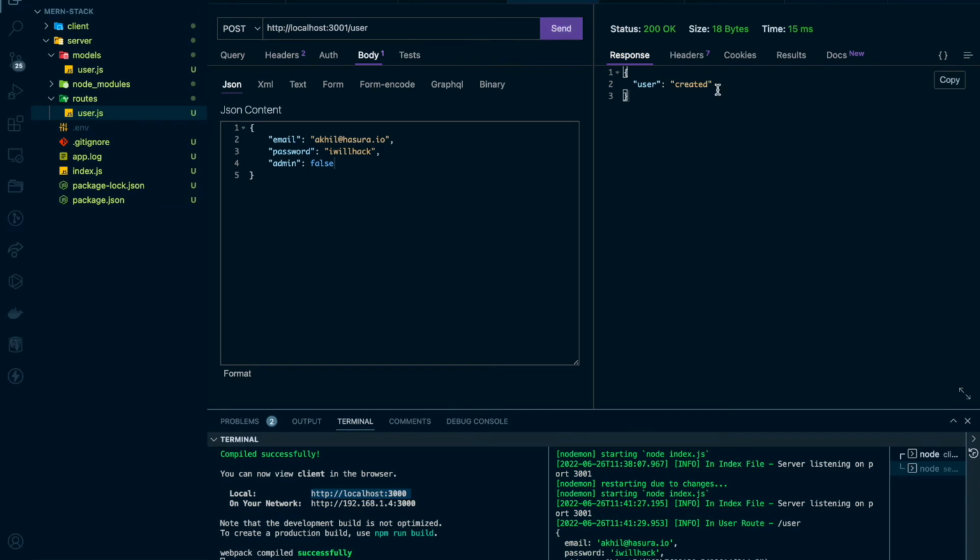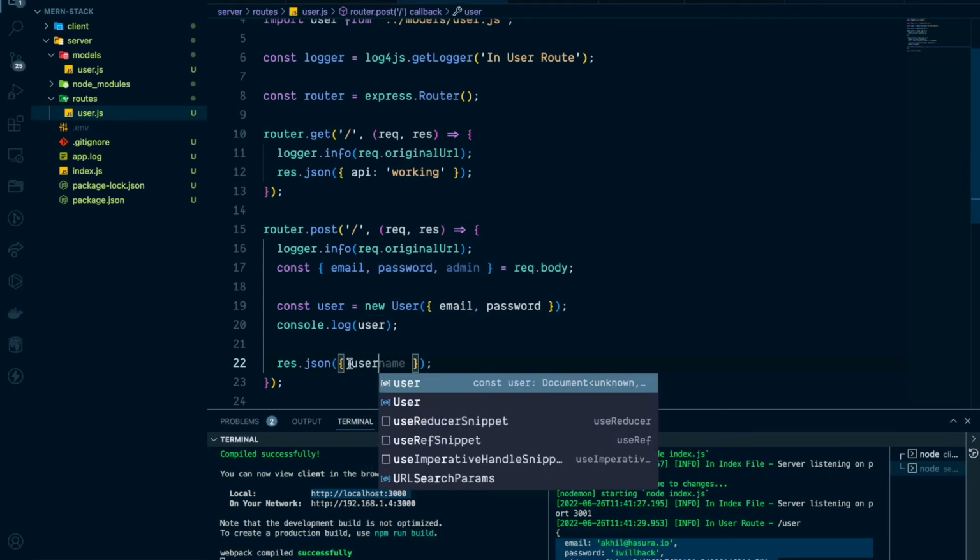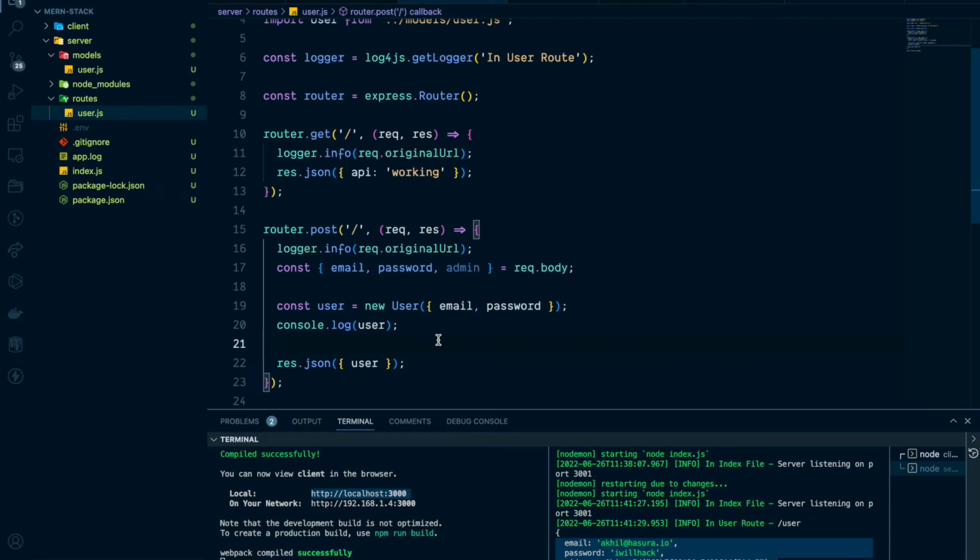So I'm sending the post request. It says user created, but if you can see over here, can you see its email, password, and an ID? This ID is MongoDB ID. MongoDB is constructing all of these things. Now the user should be actually directly the user. Now what I want to do was I want to save this user in our Mongo database.